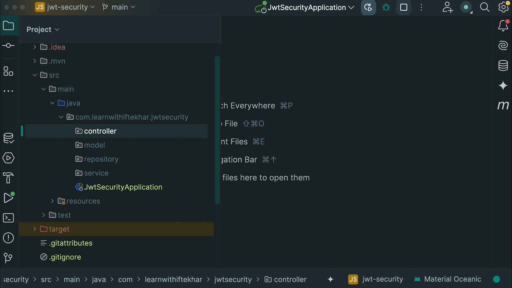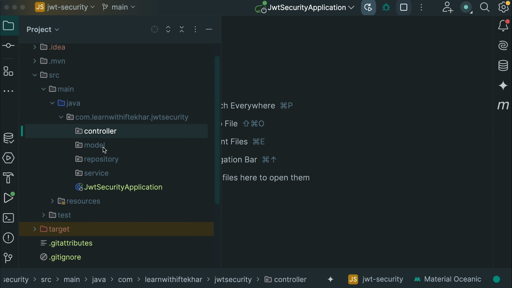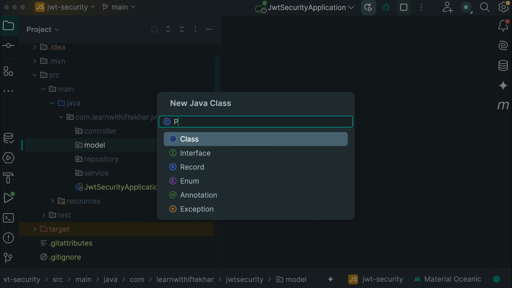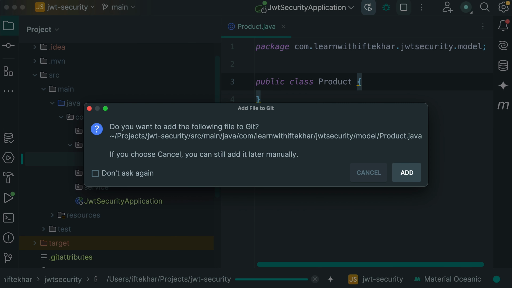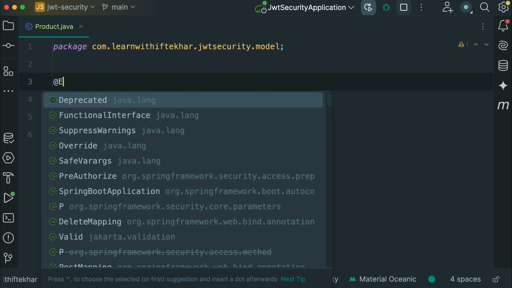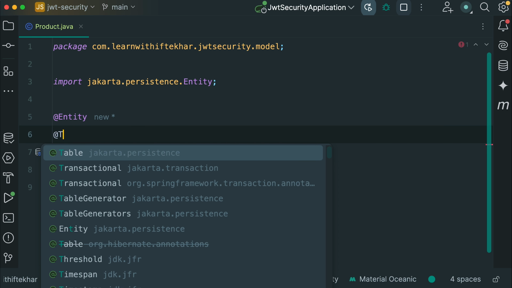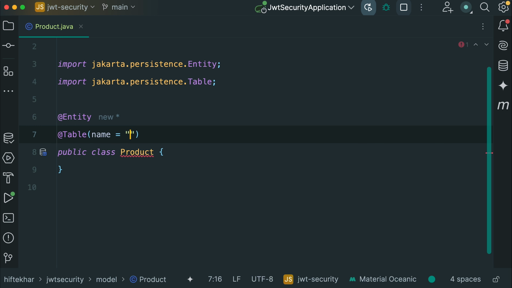Now, let's start by creating our product model. In the model package, create a new Java class called Product. Here is this dialog asking if I want to add this file to Git. I will check don't ask again and click add so it does not keep bothering us. This product class will be our entity. That means it will be mapped with the database table. We need to decorate it with the Entity annotation. Also need to specify the database table. Use the Table annotation. The table name is product.